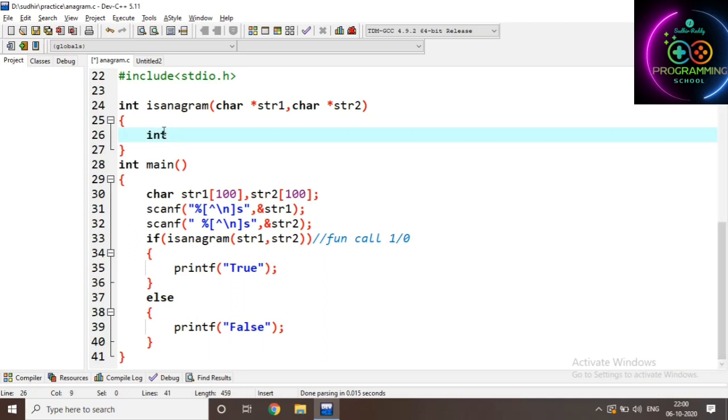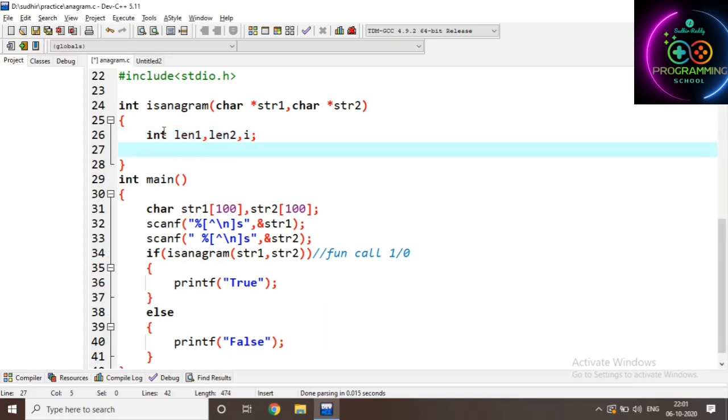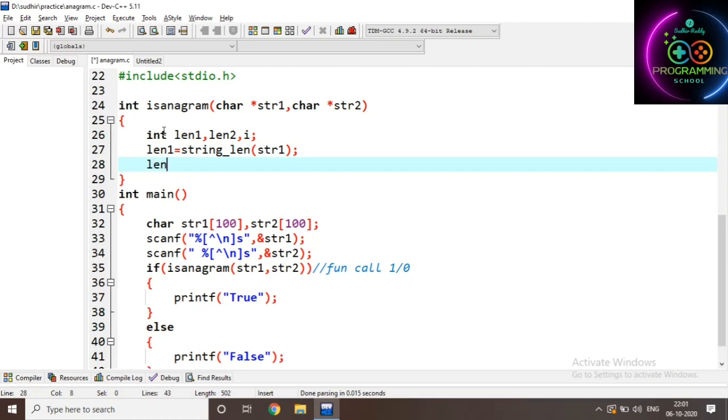I am going to take length1, length2 for calculating the lengths of string 1 and string 2. And I am going to take some i for iterations here. And here length1 is equal to string_length of str1, and length2 is equal to string_length of str2.